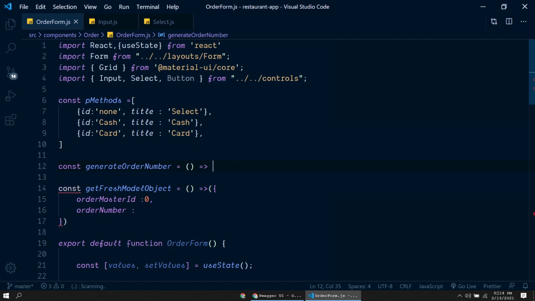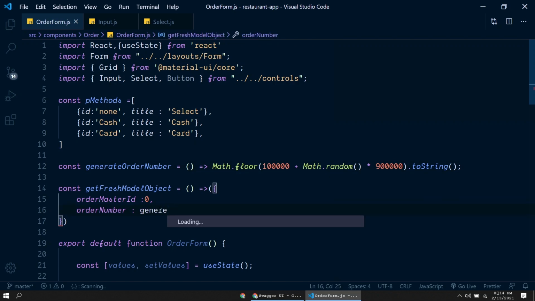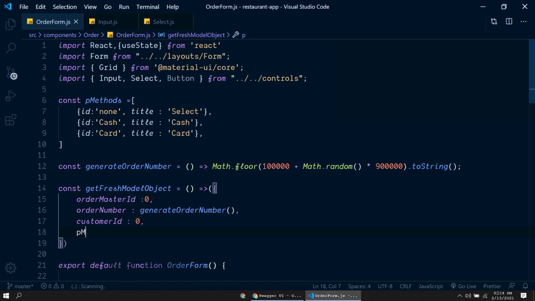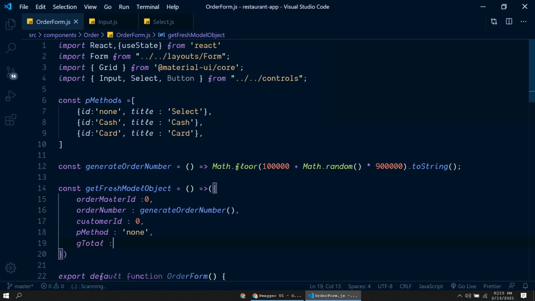So here is the code for creating a 6-digit random number. Now let's call the function here, generate order number. Then we have customer ID, it will be 0. Then payment method, in short or abbreviated as P method, initially it will be none. And then we have gtotal for grand total, initially it will be 0. And then we need an array order details, initially it will be an empty array like this.